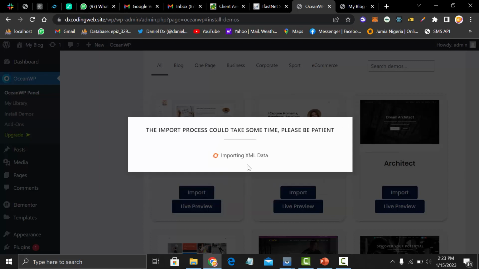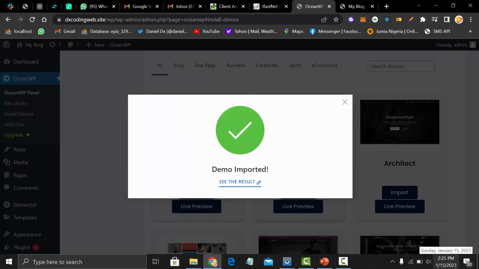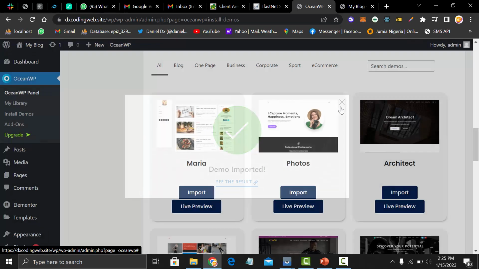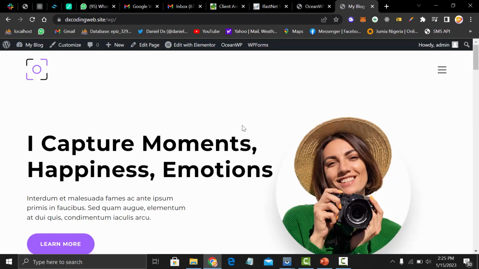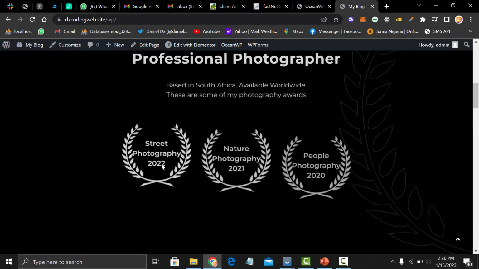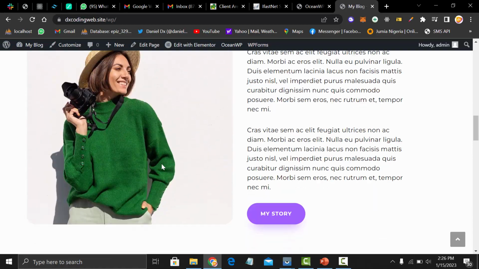So just click on install, importing XML data, and we just wait. It's done. Okay, if you can see now, the demo import was successful. So you can just click here. Now, if we head over to our site and reload it, okay, now we see the demo we installed was installed on our website.